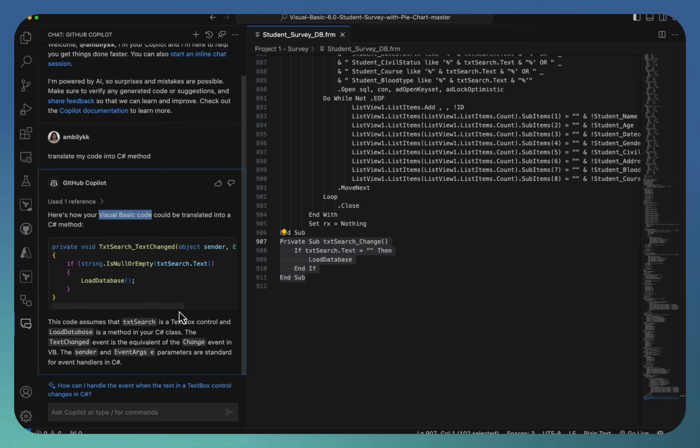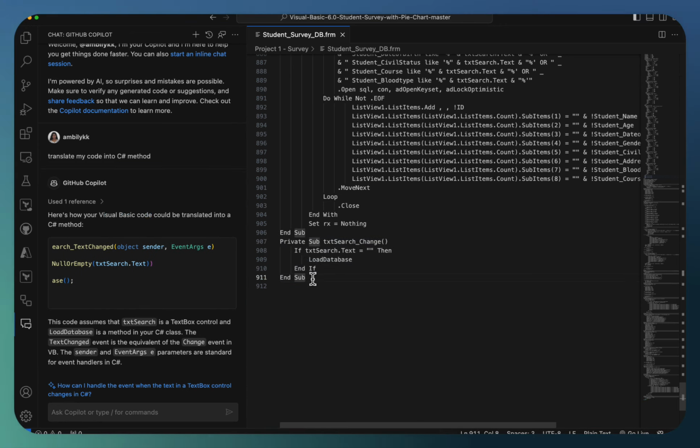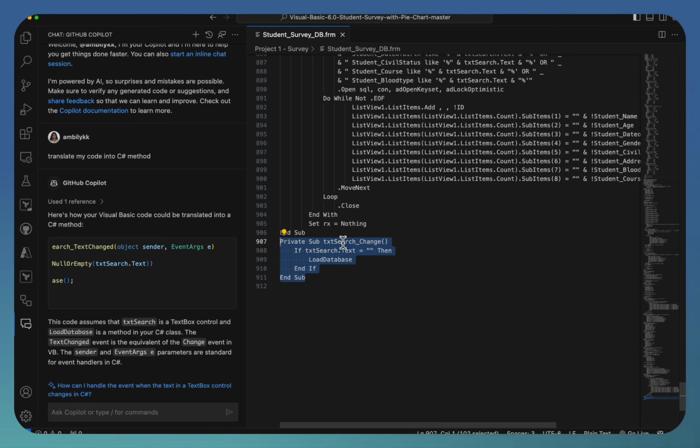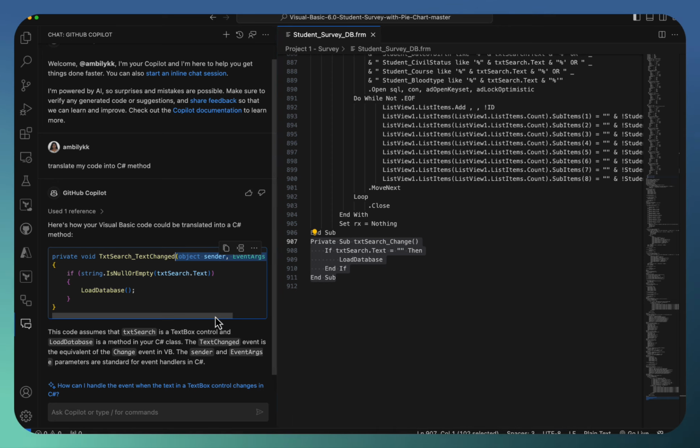And if I look at the C# syntax, it's captured the event model. If you look at the VB method, there is no events or anything specified, even though by default the name looks like an event handling function. But when it's converted into C#, it's taken care of that event handling aspect. The proper event handling parameters got added here, the sender and event arguments, and if it is null or empty, invoke the load database, another method. And the explanation is also provided here.